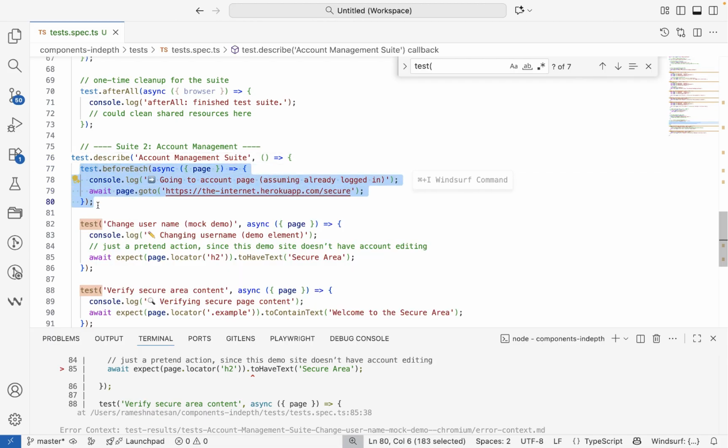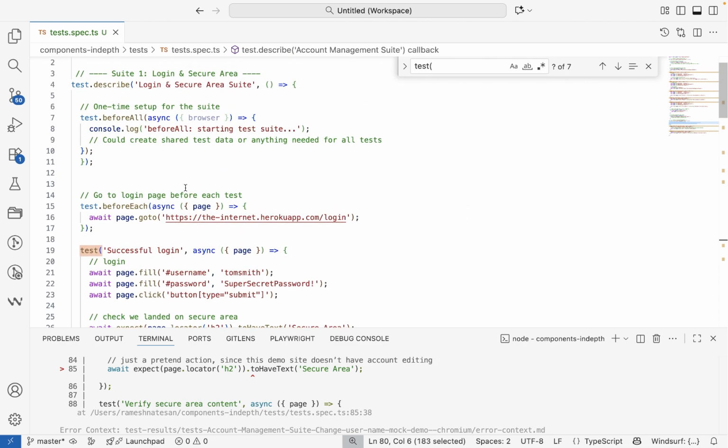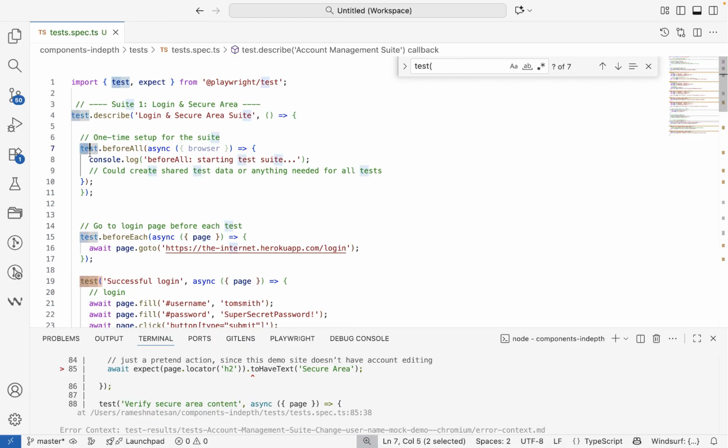But in some scenarios, you might need a global hook. That is, you don't want to have before each in each suite. You might want to have a before each that is common for all suites in this spec, the test script. So that also you can do. All you need to do is take these hooks and put them at the top, outside the suite. When you do that, it becomes a global hook. And how that will look, I will show in the updated script in a minute. It'll look something like this.